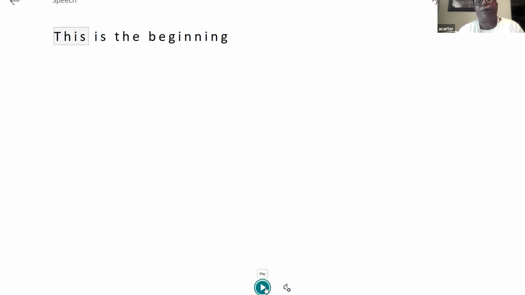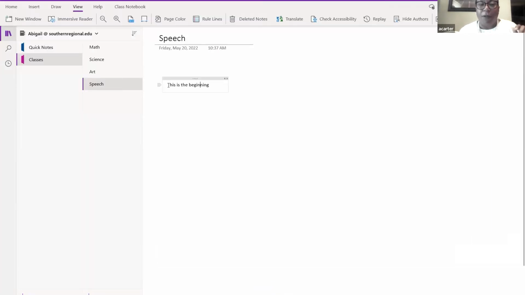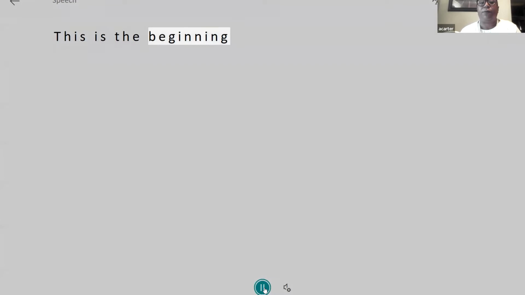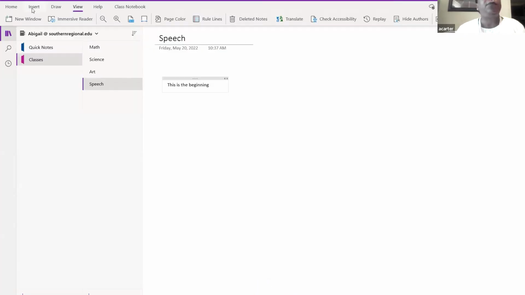play it. So if someone sends you some notes and it's a long page of notes, you can take whatever they have on that item and it'll actually read that item for you. This is the beginning. Okay, similar to your Word that you were using. Also, let me see if I can move by.